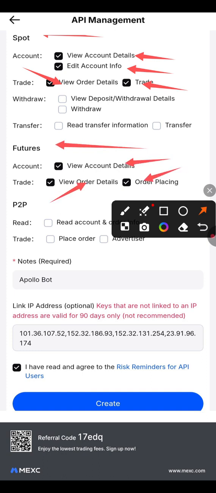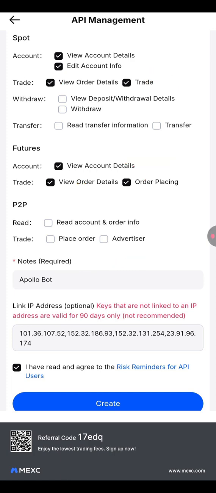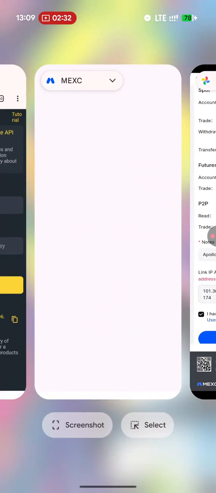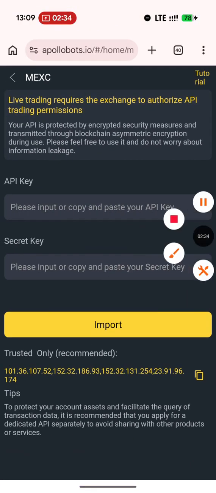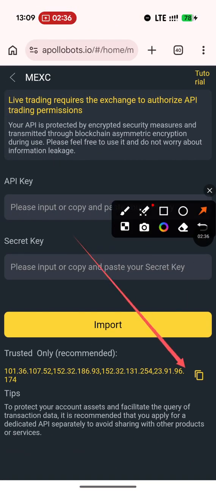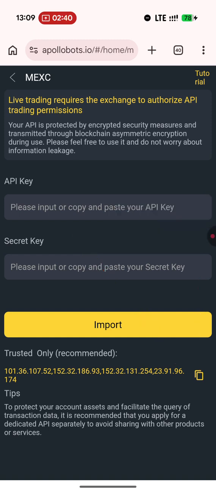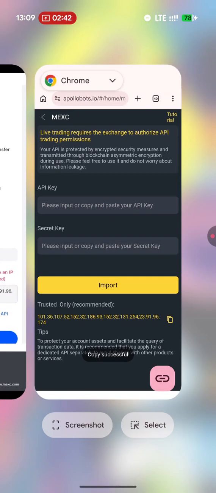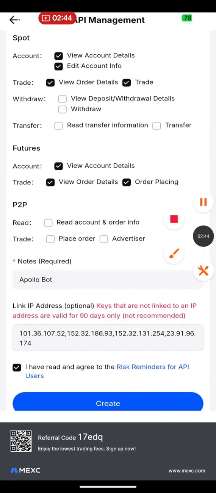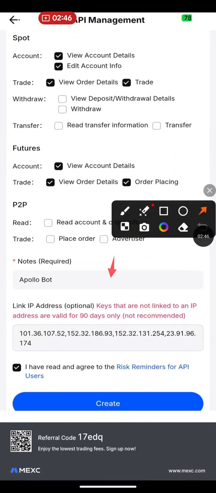Simple as that. And then here you need to label the API Apollobot, and then you go to your Apollo account and copy the IP address. You tap here on this button to copy, and you paste what you have copied here in this box. You agree to the terms and conditions, and you tap here on create.